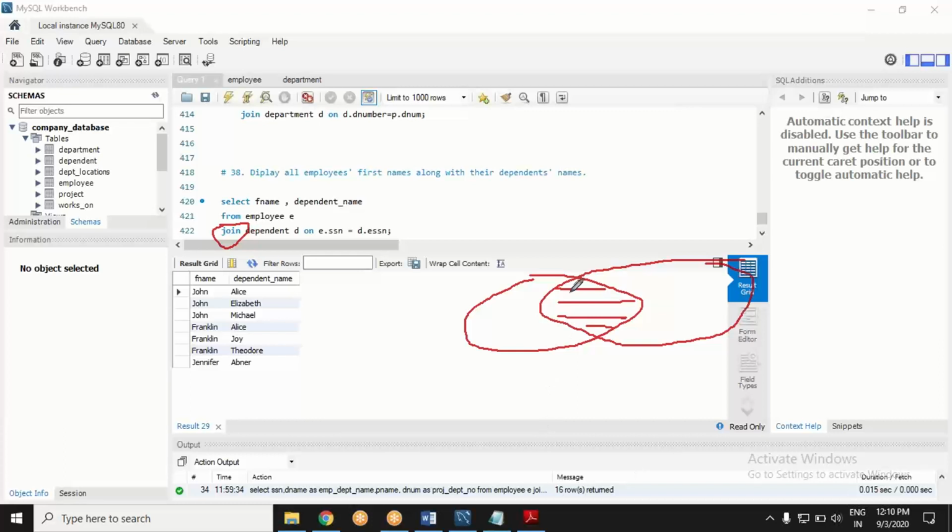Suppose you connected these on SSN. If all SSNs of table 1 are found in all SSNs of table 2, then it is all okay, every record will be there. But what if there is a mismatch? Like in this case, you have SSN in employee for each employee, but the SSN of each employee is not in the dependent table because they don't have dependents.